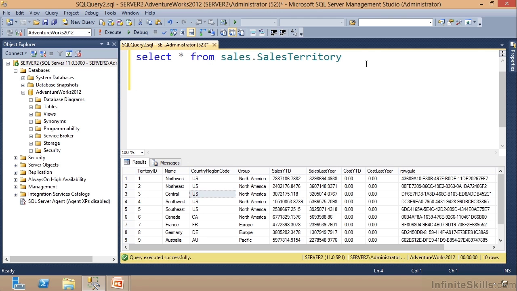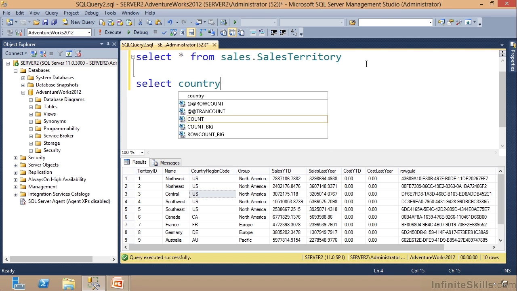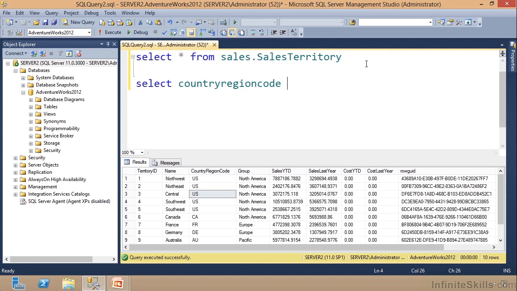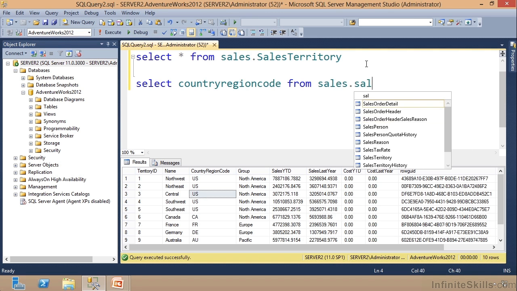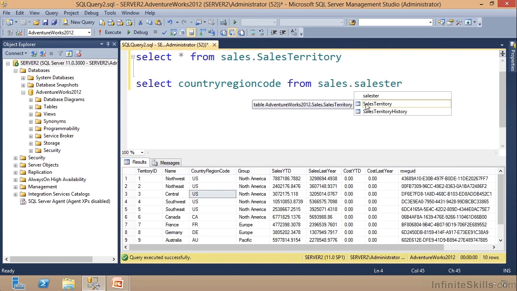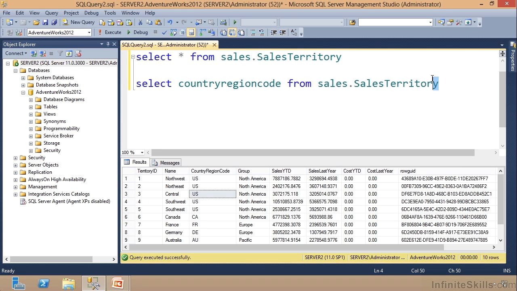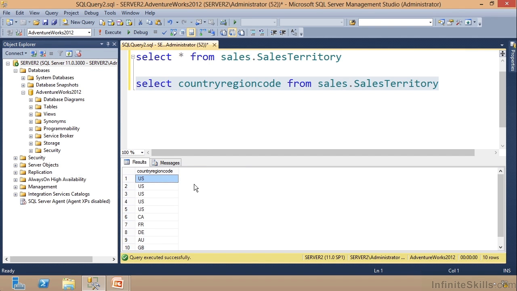Then I want to show you one other little offshoot thing you need to know about SQL Server 2012's querying as well. Let's do a select country region code from sales.sales territory. Now, I will highlight that and execute it, and notice we just got all of that information. Well, that's good, but we want to know how many country regions we're actually working in.